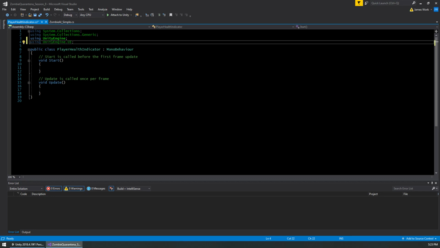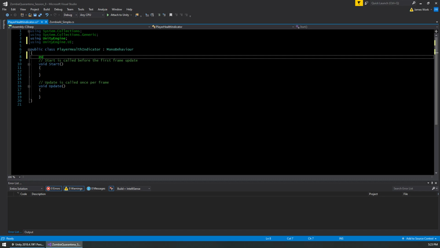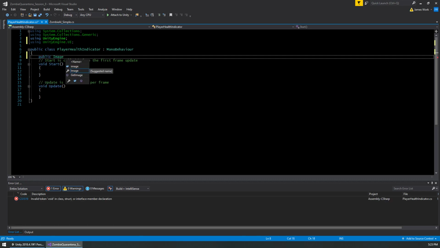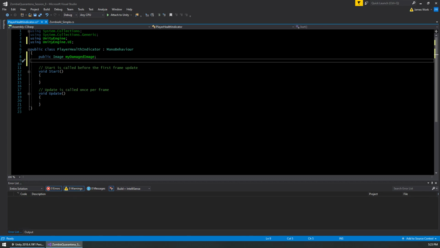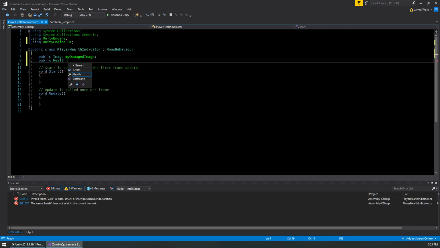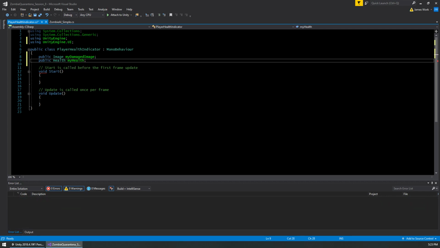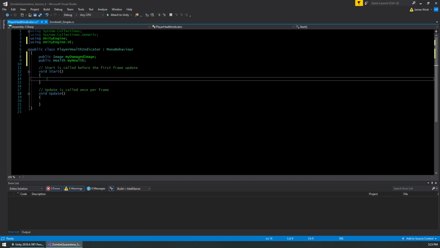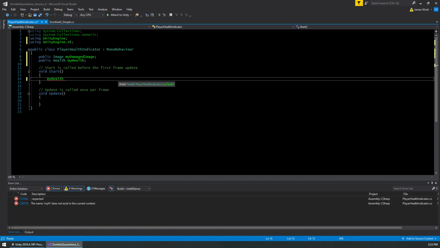So we're going to create a couple things. We want to tell the player which image is his damaged image. And we also want to make the player's health component available to the script, because we're going to use the health to determine how much of the damaged image to fill in. Okay, so we're going to need to go and get the health component for this, and we've done this a million times by now. So we do GetComponent Health.